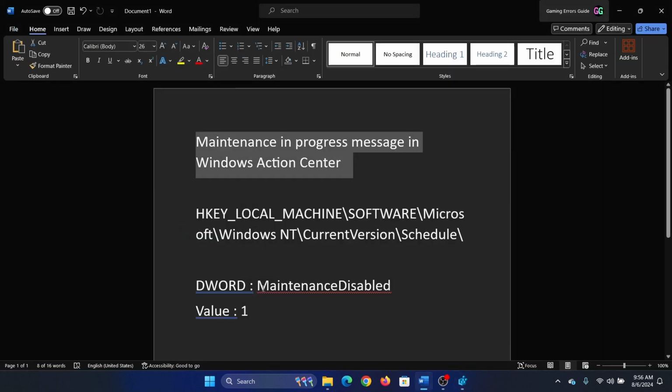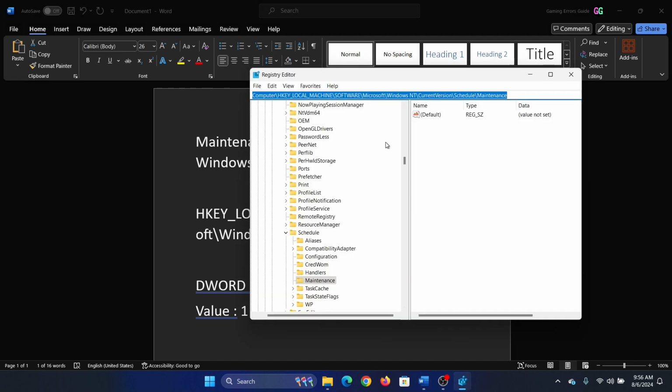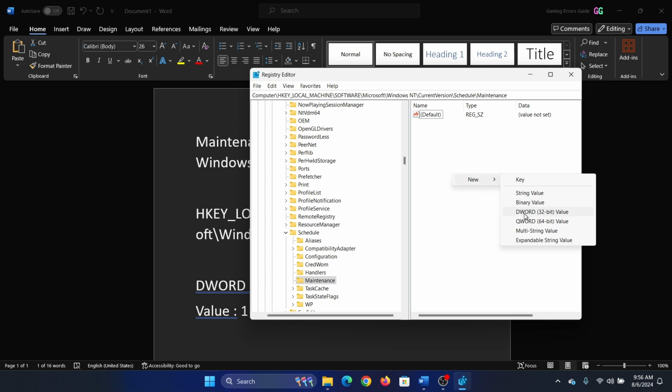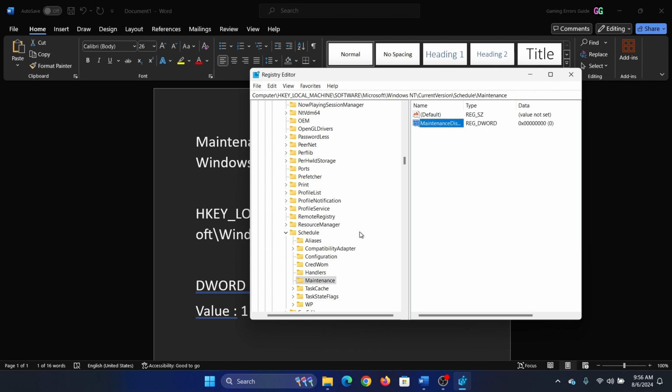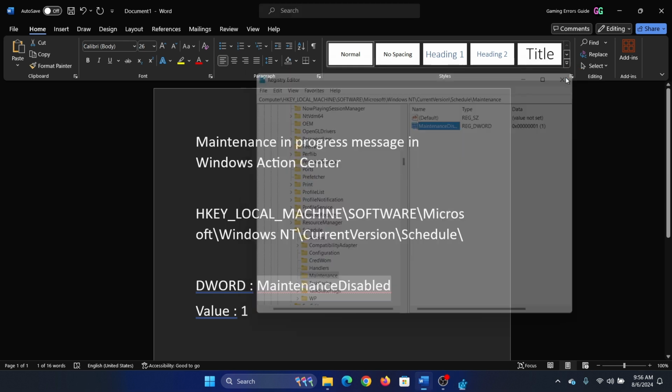Then in the right pane, you will create a DWORD 32-bit value named MaintenanceDisabled. Very easy to remember, MaintenanceDisabled. Right click, New, DWORD 32-bit value, MaintenanceDisabled. Double click on it, change the value data to 1, hit enter, restart your computer.